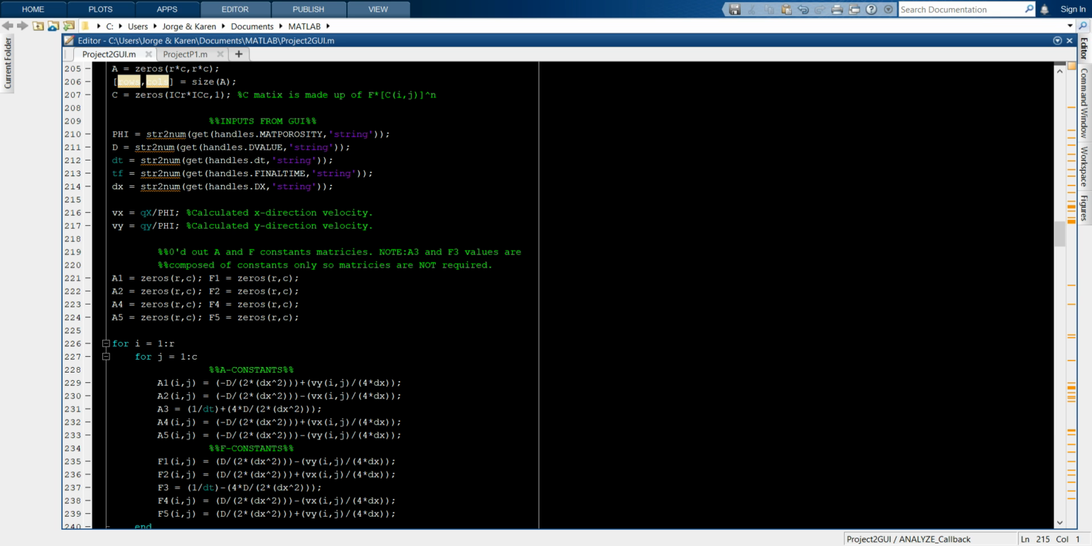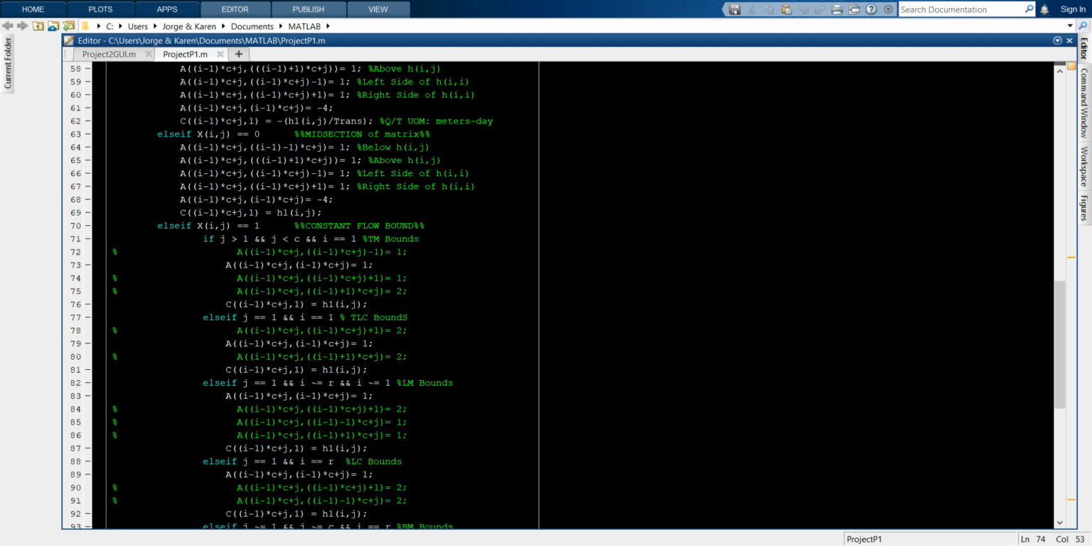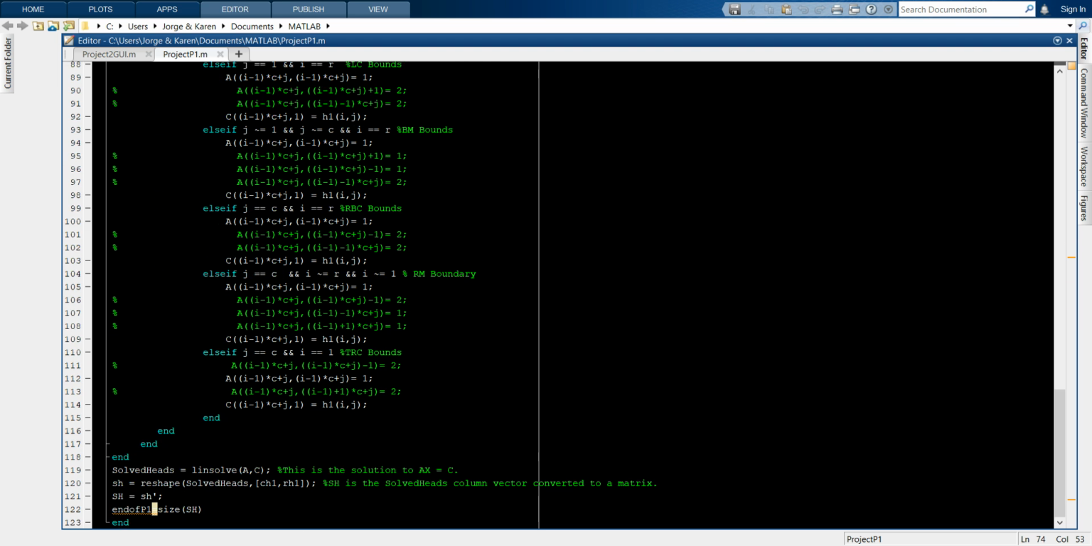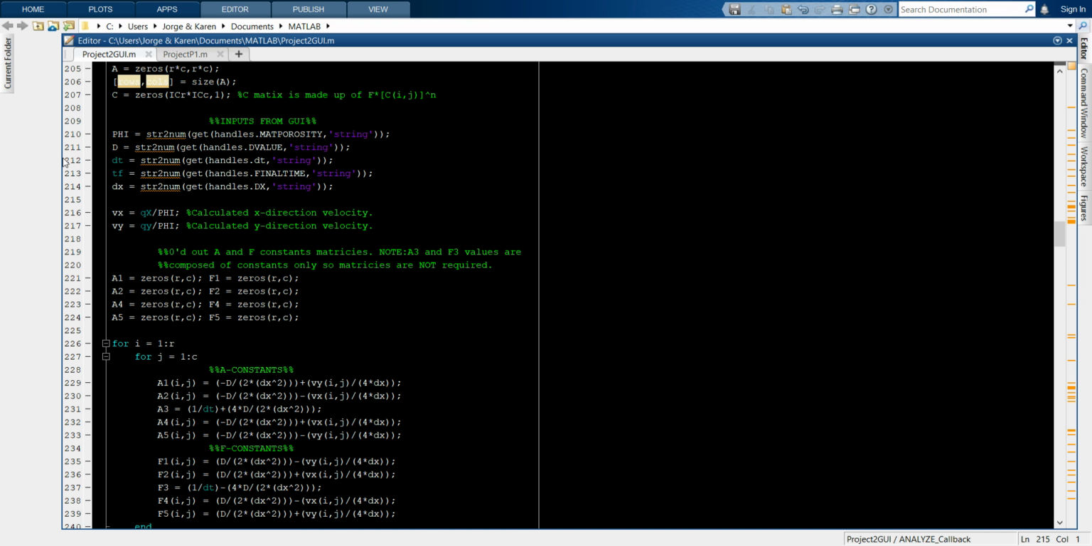The x and y component velocities will be computed by the Qx and Qy from ProjectP1. The ProjectP1.m file is very important for this Project 2 GUI because it will develop all the solved heads, pressure heads, which will also result in the required Qx and Qy values.